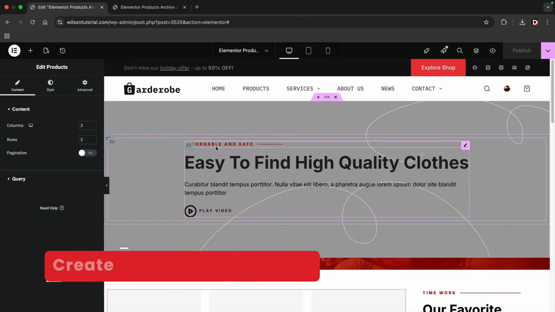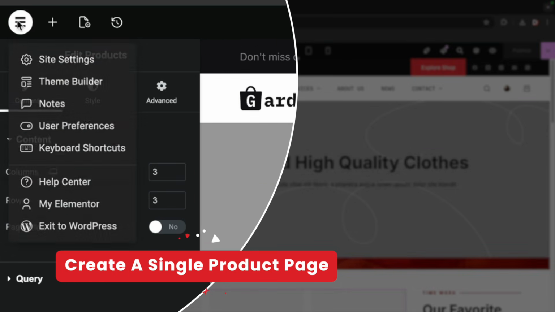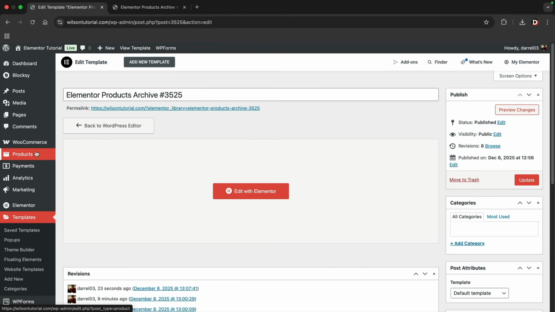So next, let me show you all how to create a single product page. Let's go over here to exit to WordPress, and we'll do the same thing. Let's click on theme builder. All right, so now that we have a cool custom shop page, let's now create a custom product page.